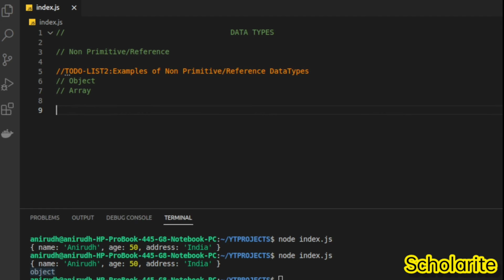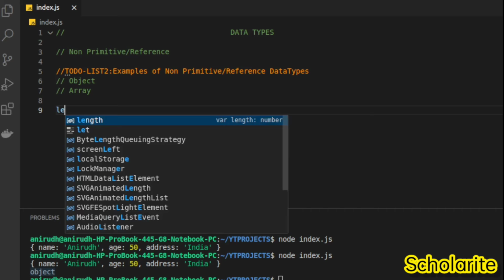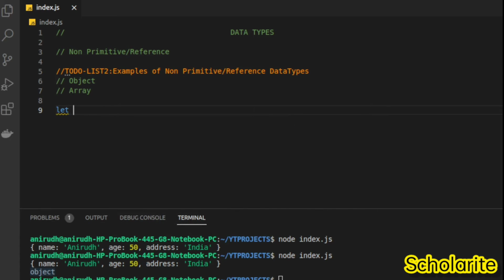The next data type that we are going to discuss in non-primitive is the array. Array is similar to object, but object has a key value format, but array does not have a key value format, and it is slightly different in the way we declare arrays. So let us go ahead and understand with an example over here. Let me create the same variable that we had created for object. Let me name it as details, and this is how you write an array within square brackets. The first value of this array is my name, that is of type string, and the second value is my age, and the third value is going to be my address, that is India.